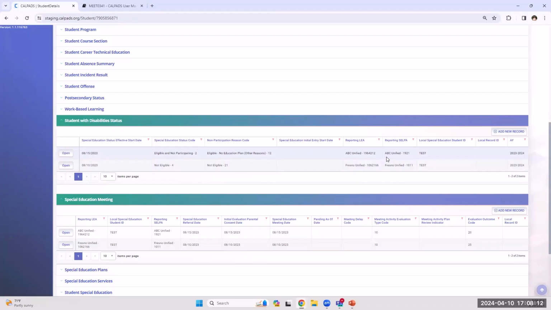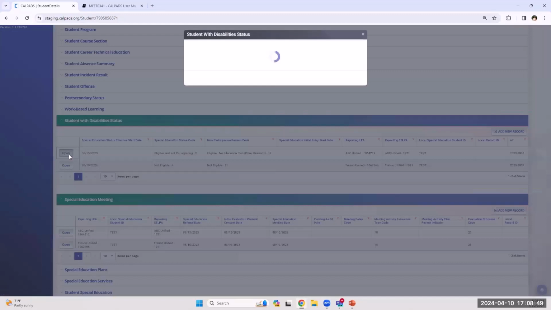For purposes of this training, I'm going to pretend that the student has incorrect data for the status. This student actually should be eligible and participating, but for some reason, that record never made its way over from my SEDS. However, again, the SEDS is my source of all truth, and in my SEDS, the student has an active IEP. And so what I want to do is modify this record because the student should be eligible and participating starting August 15th. So what I'll need to do is click Open.